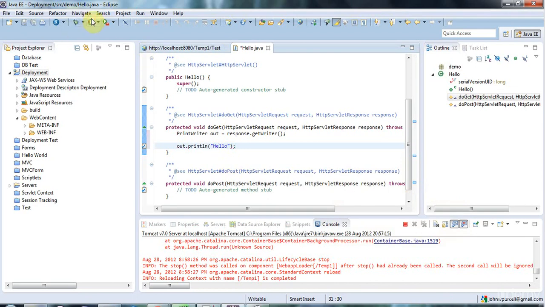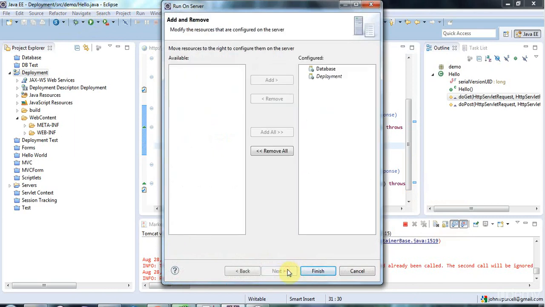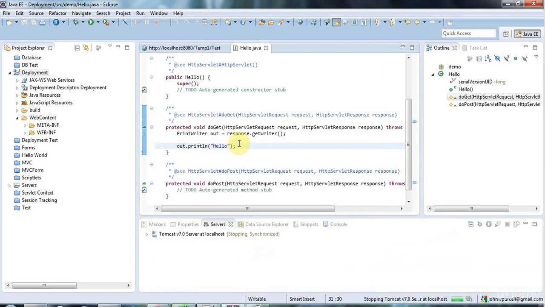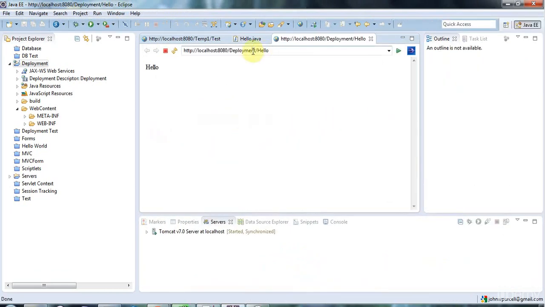And now I'm going to run that, and it's going to look pretty much the same as last time. Let's tick always use this server when running this project. Click finish. So hello.java is going to run on this URL. Here's the context root, and this of course is my domain name, which is going to change when I deploy this to the internet, which I'm going to do possibly in the next tutorial or the one after that. And here's the servlet URL mapping.